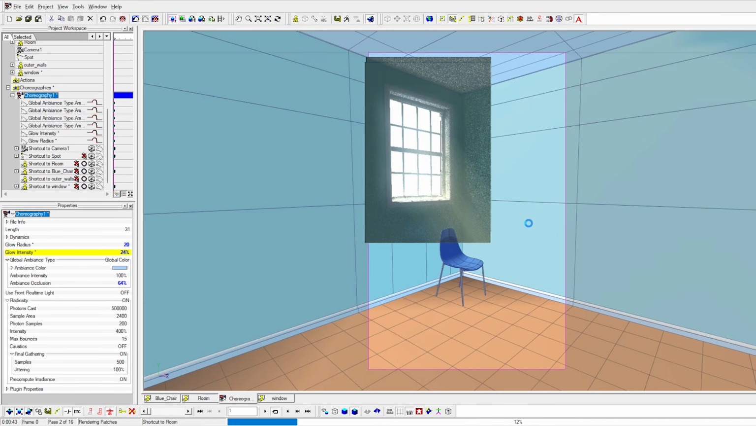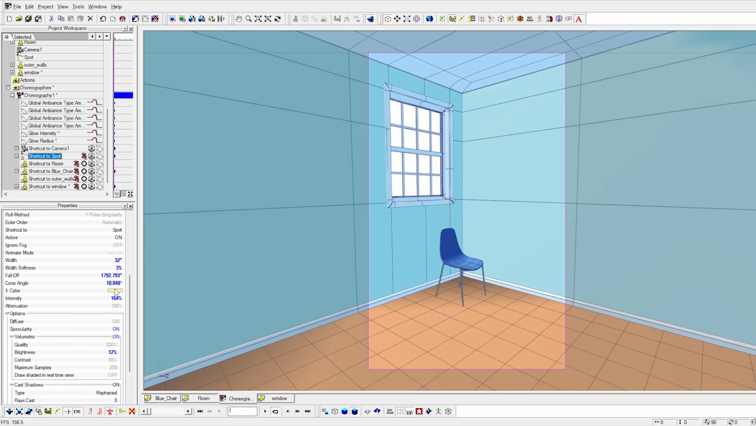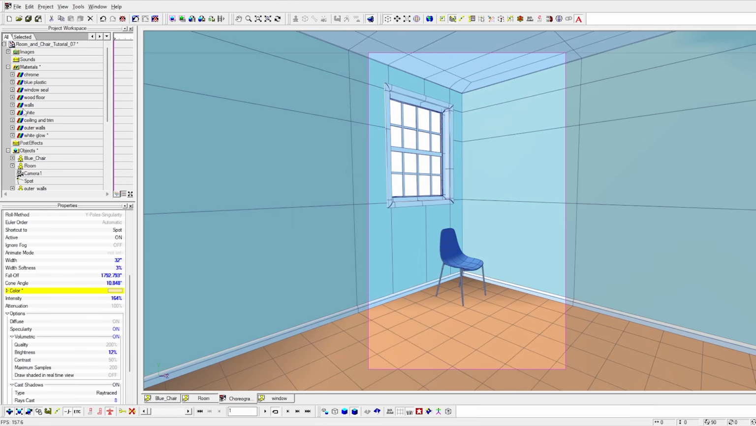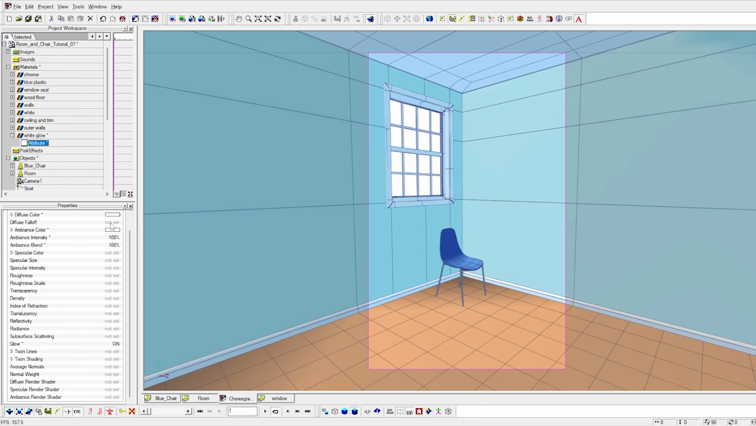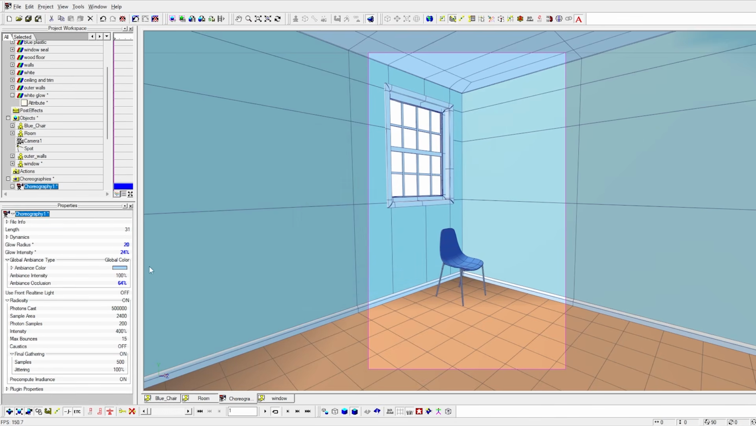Okay, so we're starting to get the effect we're after. Just a little bit of glow from the window and the bright light. I think I'm going to go to my light here, add to custom. I'm going to change my outside light to be similar to the light.